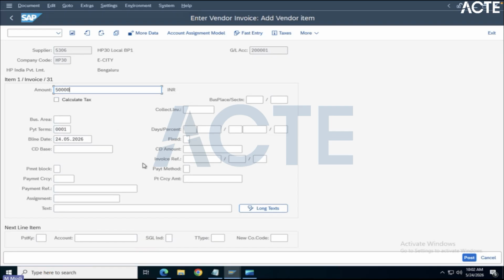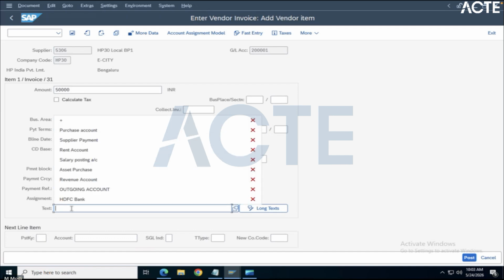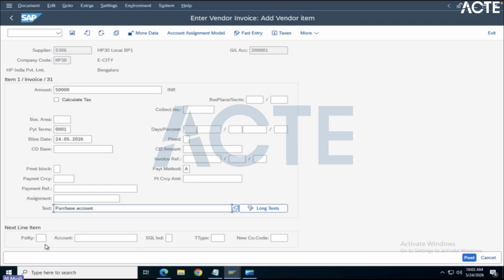So where is that payment method? Where do we see it? Below the invoice reference, on the right side. Come down, sir. Here, no? Here, right. So we'll give A, because A we have defined, no? We'll give A. Then only the system will define it. We will see the differences.